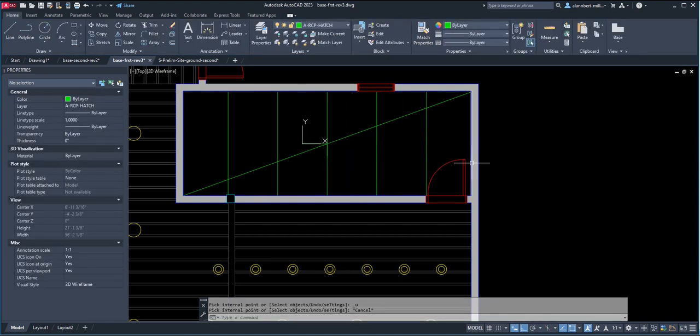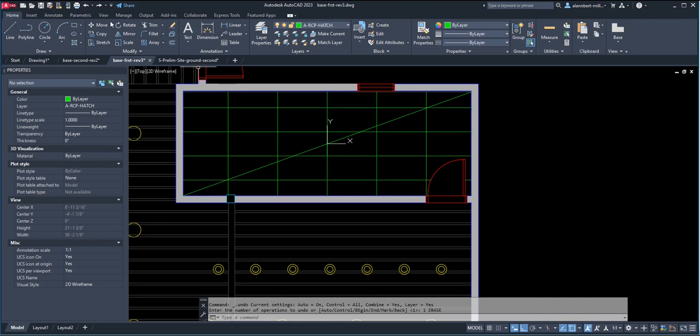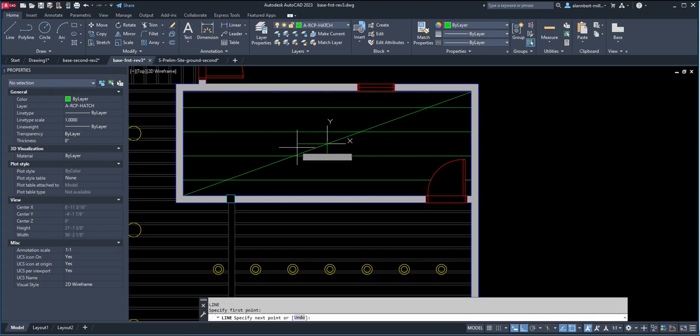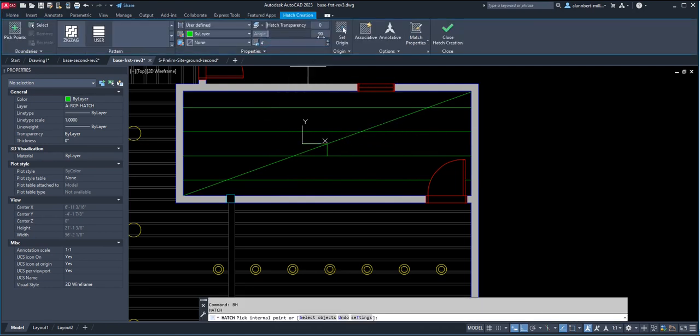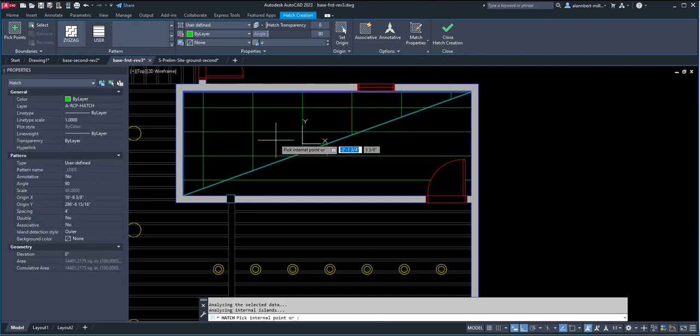Undo, undo. I lost my... Oh, there you go. I erased the wrong one. I wanted to erase these. There you go. And then I wanted to draw a line 24 inches to the left, and then put in a UCS here, right, up, and then do a BH, and I wanted 4 feet, 90 degrees. So click here and click there.